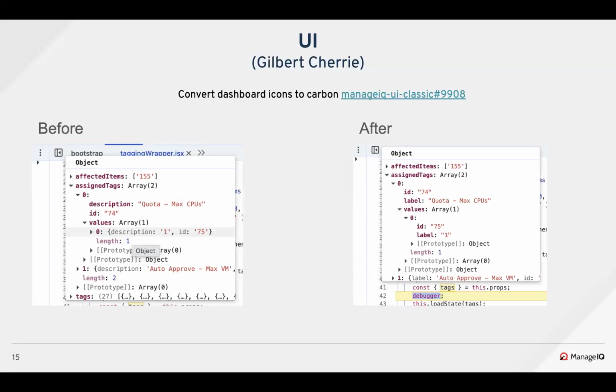Sorry, the title is wrong here, but this is Osavod's enhanced tagging component PR. On the left, you can see the way that the data was coming in on the old method. You can see the description and ID, and on the right, it's changed to ID and label to now support the proper Carbon 11 methodology. Next slide.